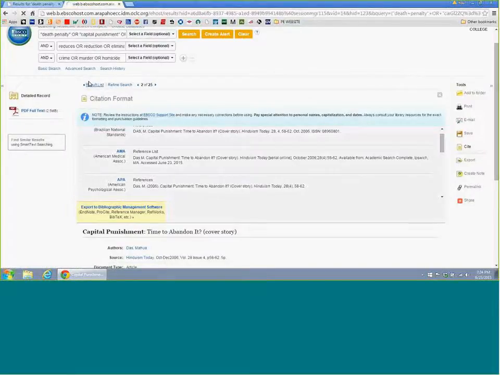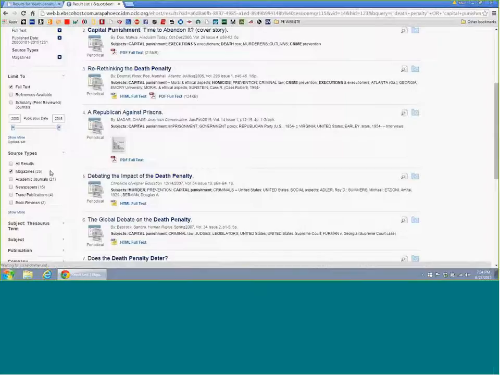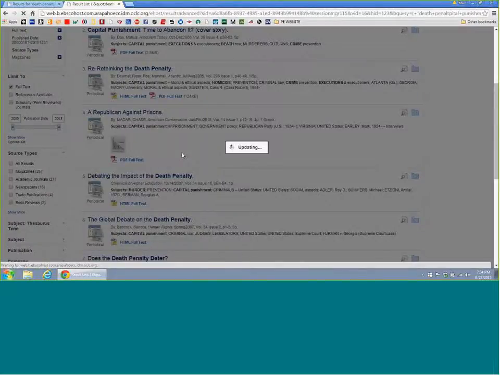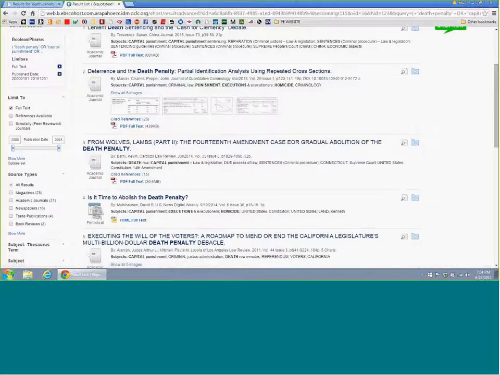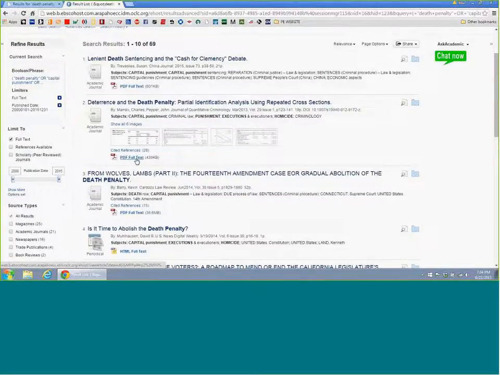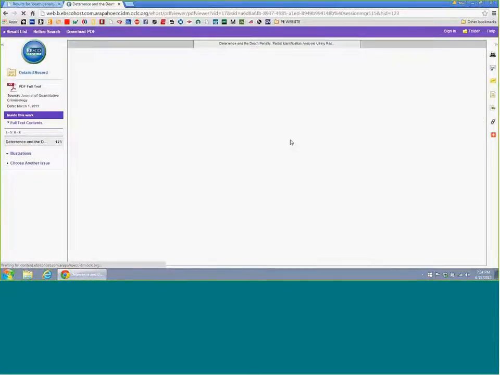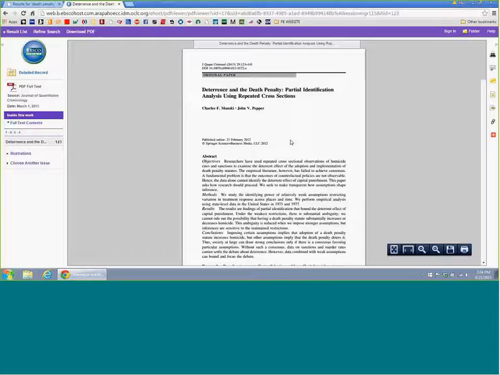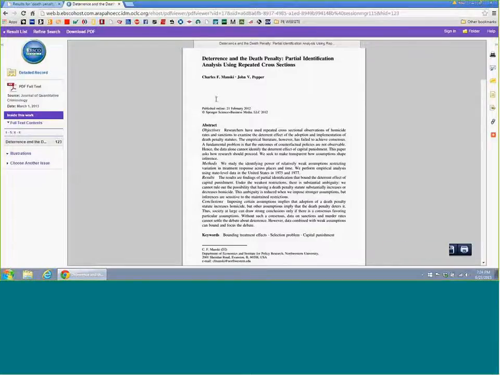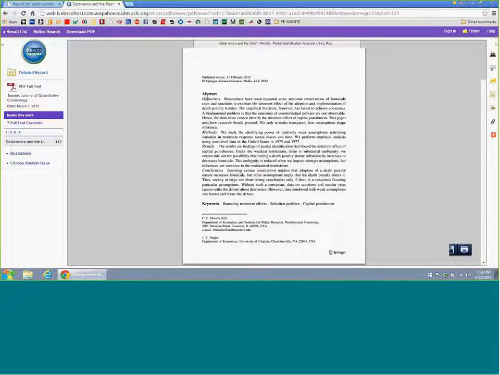Here, I'm going to uncheck Magazines, and I'm going to show you what the other one looks like. Let's see, this one looked good. So if you right away already know that it's something that you want, you can click on PDF full text from this main results screen. The way this looks is substantially different than how the other one looked. It has a plainer look to it, black and white, no color and pictures, things like that.